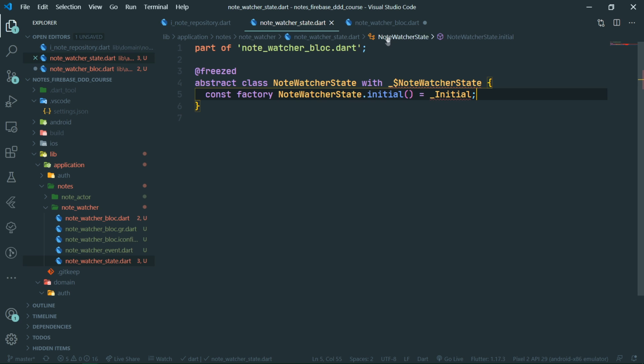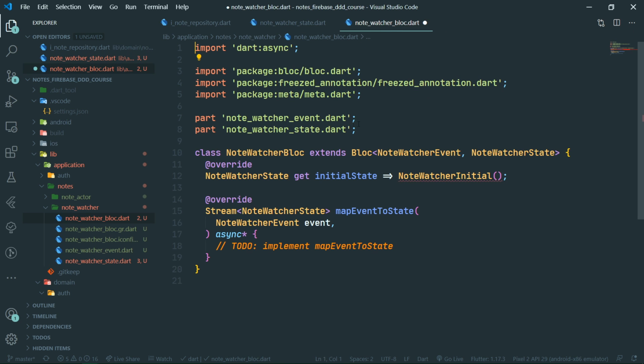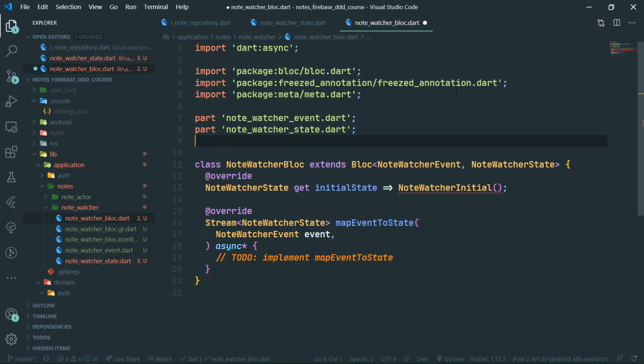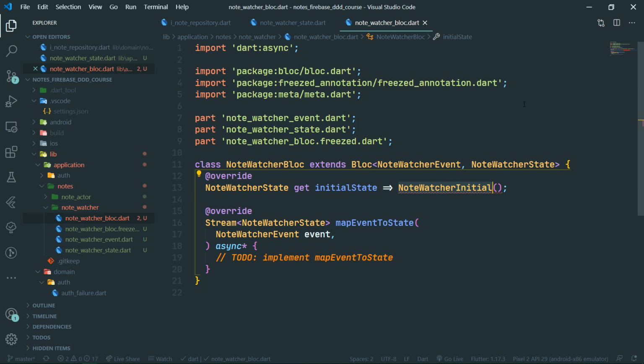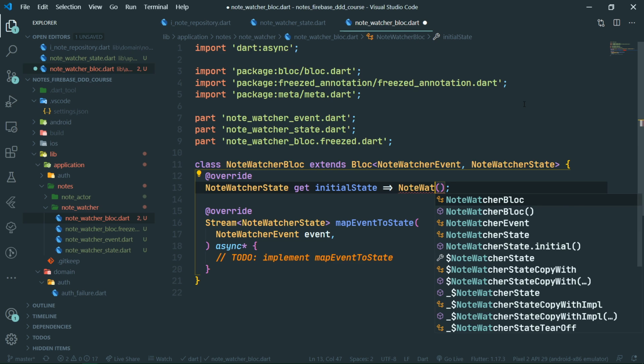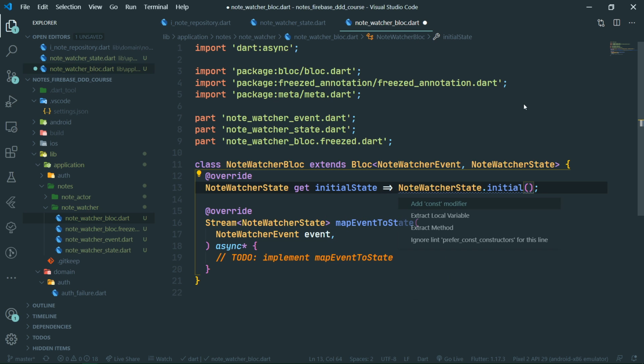Let's also come over to node watcher block and add the part statement. So part node watcher block.freezed.dart, so that we have some sort of a location for the generated code for the events and for the states, which are going to be freezed unions. Let's also repair this failing line by saying node watcher state initial. And of course, let's make it constant also. And that's about it for the block for now.